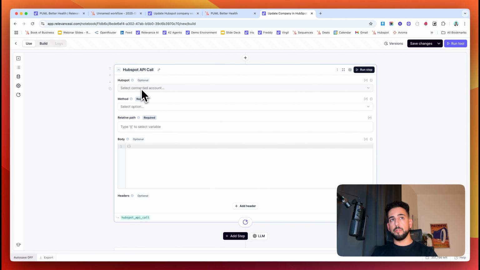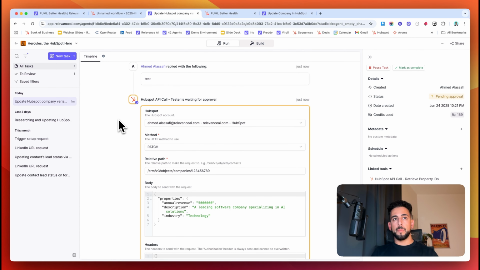Basically, you just need to verify your HubSpot account and then select your method, put in the relative path, and then body. But I know that if you're not too technical, this can be a little bit confusing. So that is what this agent here is for. Basically, we can take the method, relative path, and body here as inspiration, and then use that in our new requests. So that's the great thing about this testing.